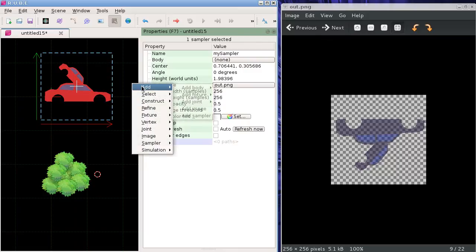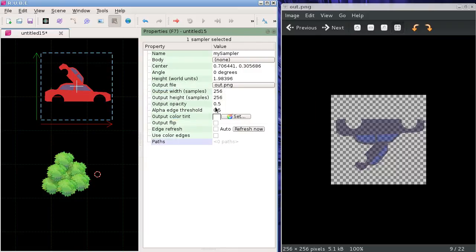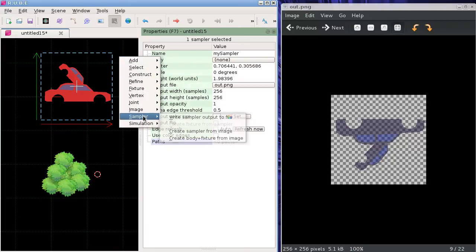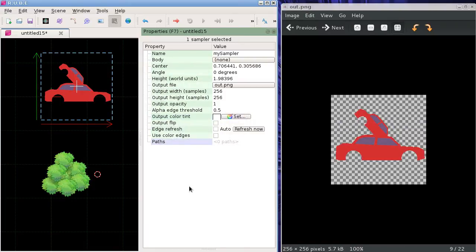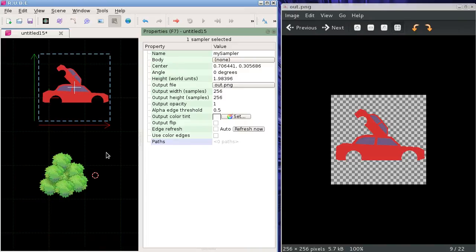And what else did we do? Oh, opacity. Just putting things back how they were. Okay, so we're back to how we were. Right, well that's the basics of samplers, and that's the basics of image compositing, I guess. There's not really too much more to it than that.